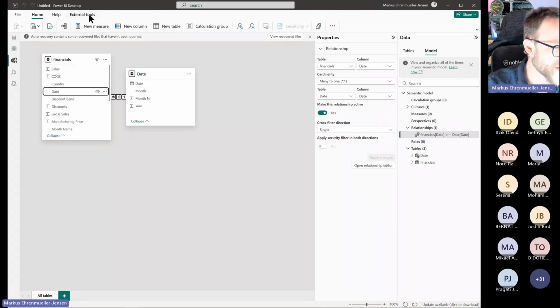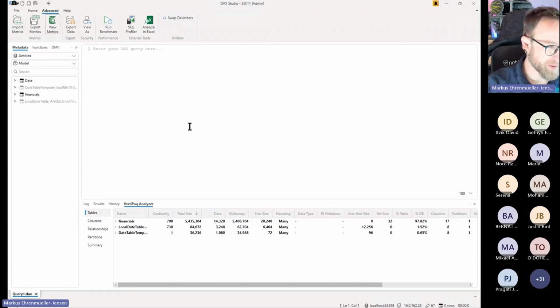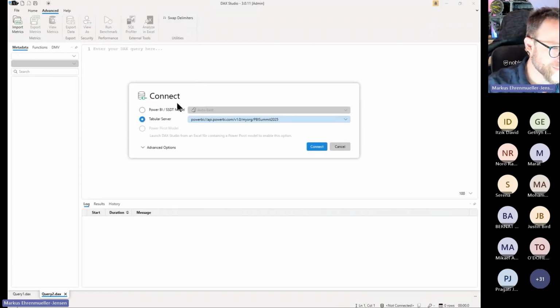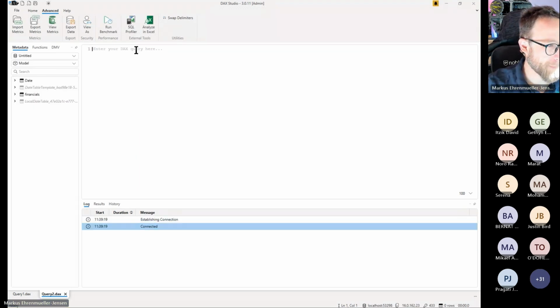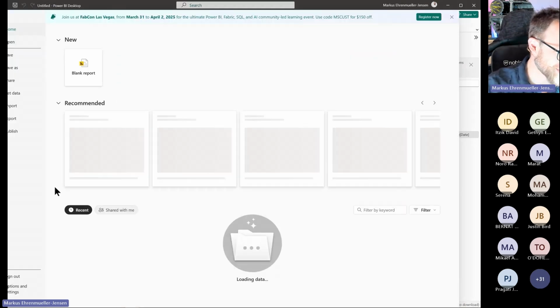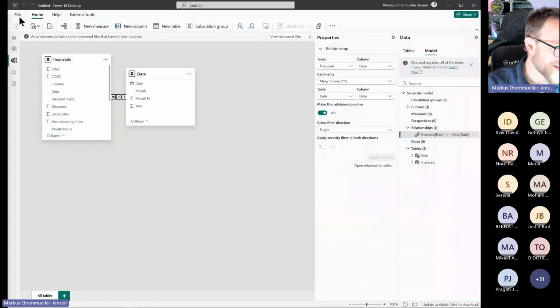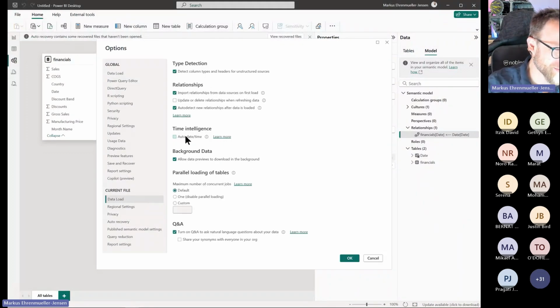If I'm now jumping over to my DAX Studio again, we have this baseline, start a new connection to my untitled, and look, then the date table should be gone. It is not, because I just turned it off in the other example, but not here. I'm still sleepy. Option settings. I just did this so you can follow along a second time, right? Under the current file data load, for the date time intelligence, I turn this off, right?